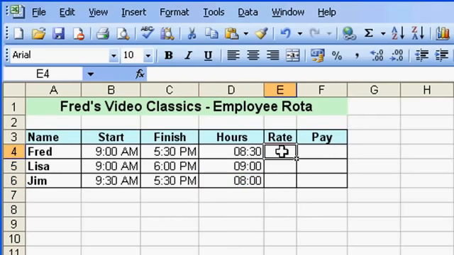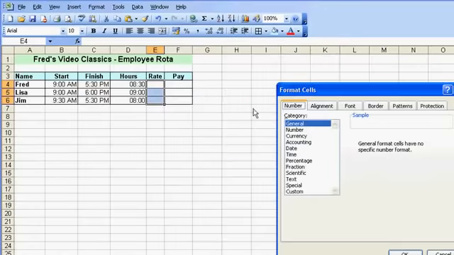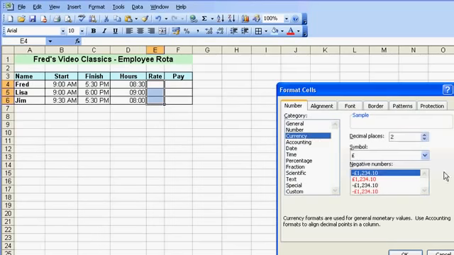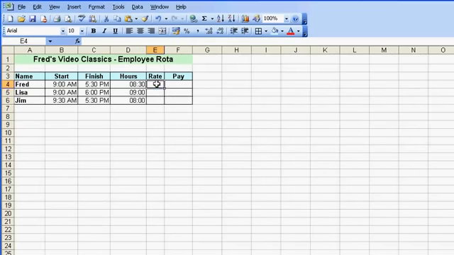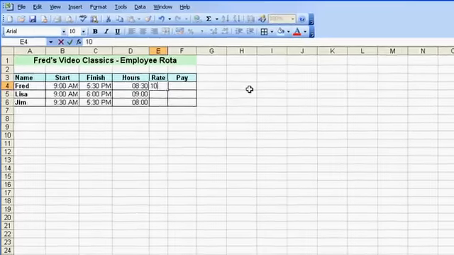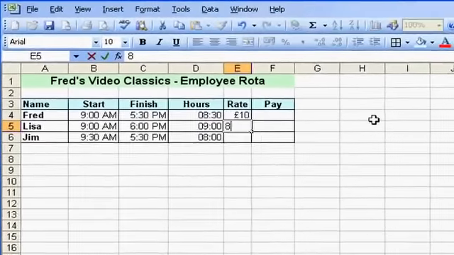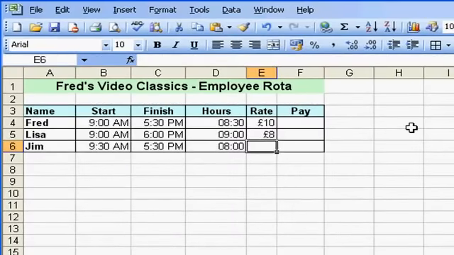Now the pay rates, I'm going to format this in advance. So I'm going to select those cells, go to Format Cells. This time choose Currency, no decimal places, keep the pound sign, click OK. And I'm going to put in there, let's say, 10 for Fred, 8 for Lisa, and 8 for Jim as well. Okay, and so we come to work out how much we should pay these people.